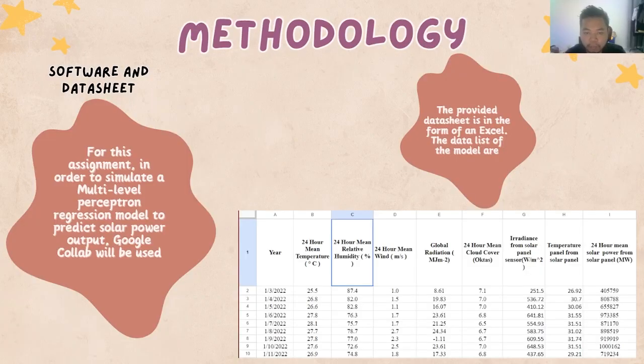Hello, my name is Muhammad Afiq Aiman, and I'll present to you the methodology of this group assignment. So for this assignment, in terms of software and datasheet, in order to simulate the multi-layer perceptron regression model to predict the solar power output, we will be using Google Colab for its ease of use and versatility. And our datasheet will be provided in the form of Microsoft Excel.